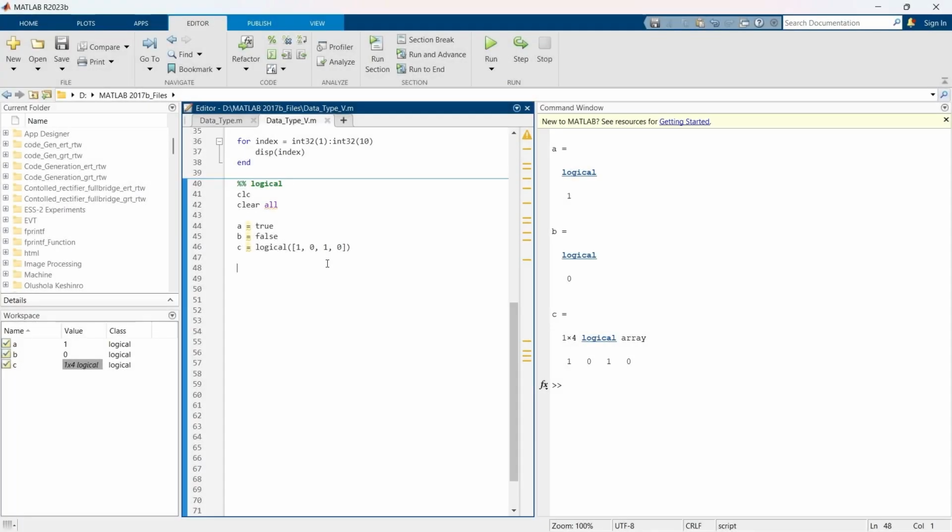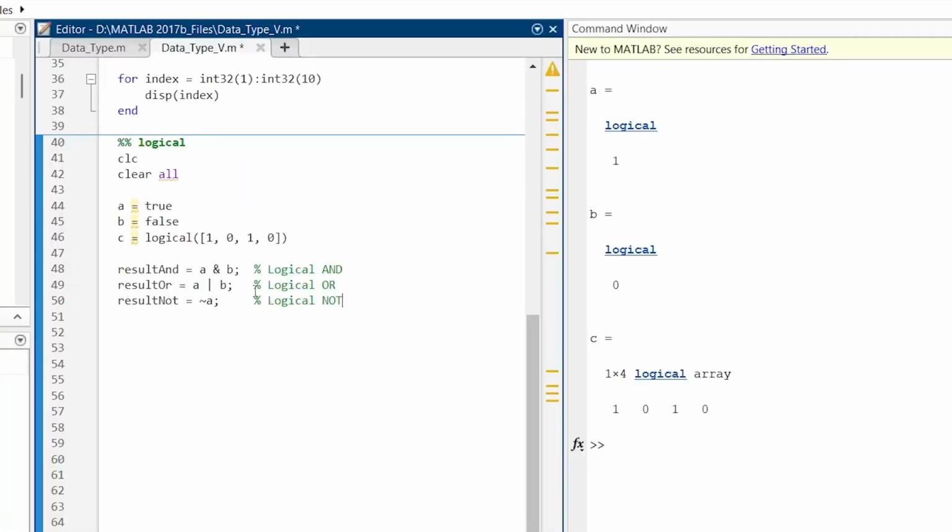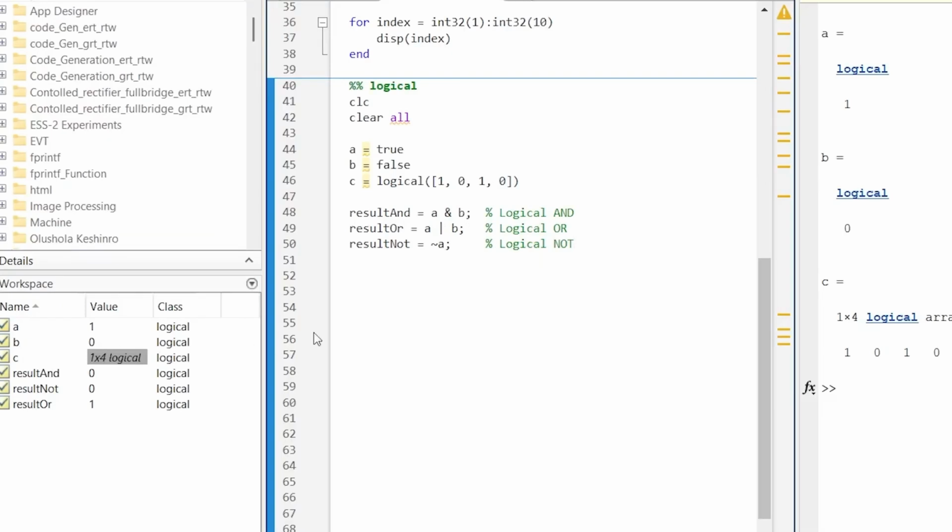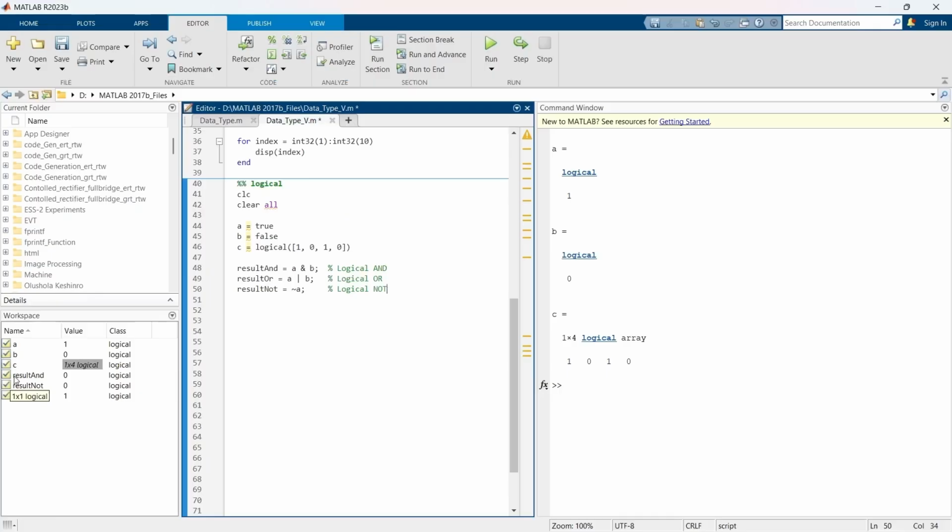This logical data type supports standard logical operations such as AND, OR, NOT, like that. Now let me show you how you can use this. Here we are doing various operations with A and B. Let's run this. A and B result 0, A or B result 1, not A result 0. And this is pretty much obvious.